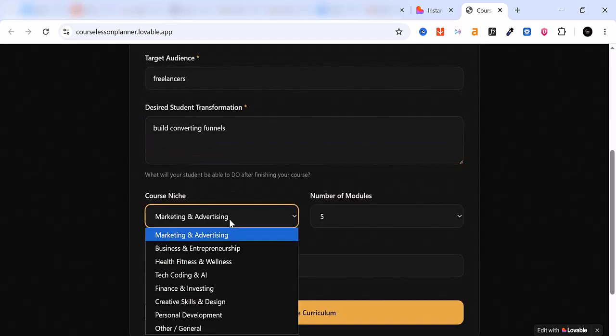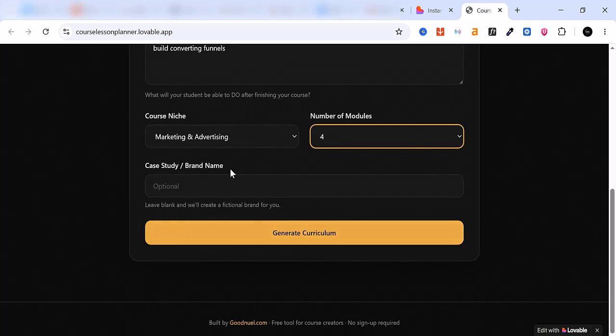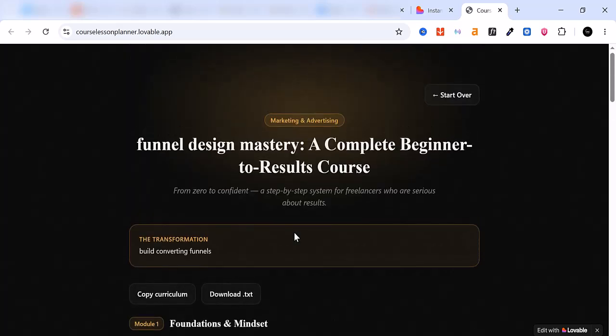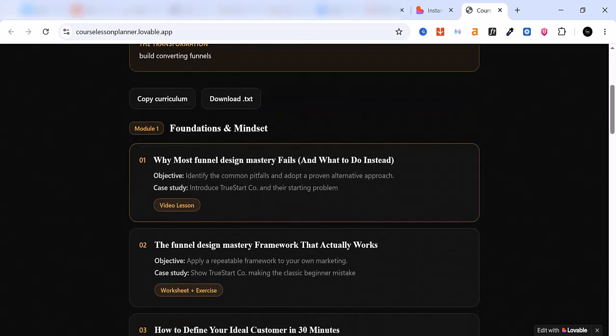I'm going to select the niche. This niche is under marketing. It can be any other thing for you. And then the module, I'm going to keep it to somewhere around 4. I can put like a case study or brand name, and we are just going to come here, click on continue. So as you can see, instantly it gives us the funnel.